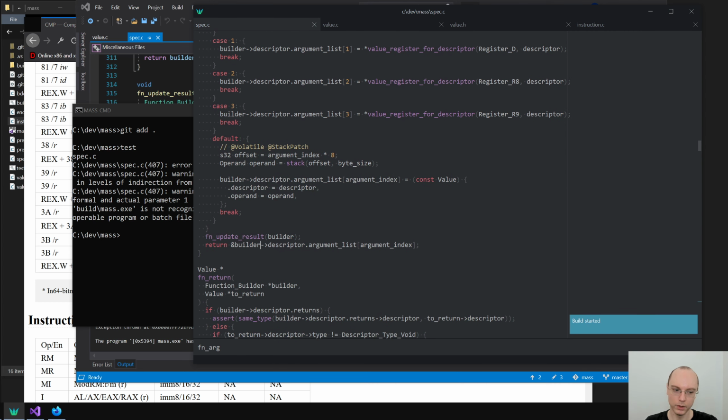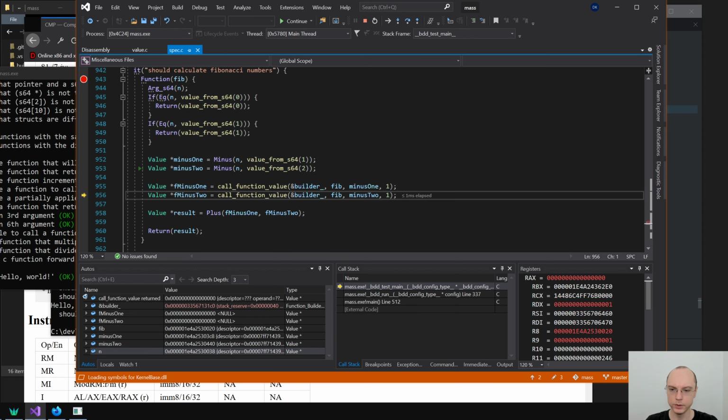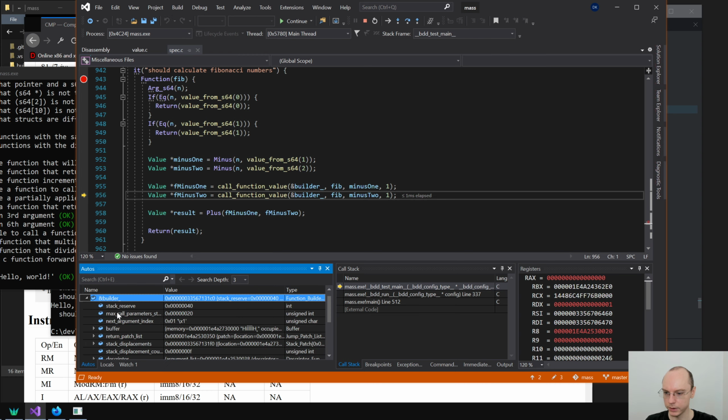Okay, it's f minus 1 that is a null pointer. How does that happen? I wonder. I guess the issue is that builder right now is in a weird state. So let's see what's happening to the builder.